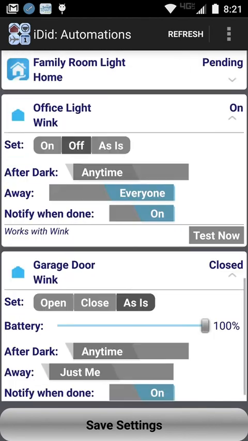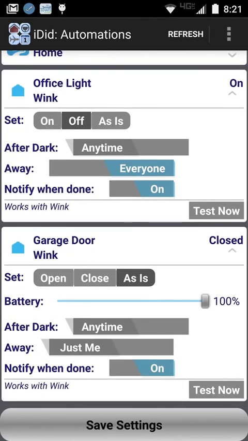This is a Lowe's Iris garage door controller, and when I leave the house, I've set it to tell me if I close the garage door. So right now it's saying the garage door is closed, and when I leave my house, it's going to tell me whether I left it open or closed. That's the way I have set it over here. So as you see, what we've done is we made it really simple to set up very powerful automations using the iDid application to control the many different home automation devices that you may have.